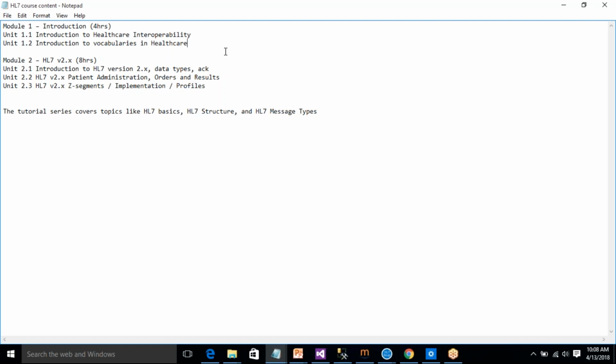So HL7 is a standard defined by the HL7 organization to be used in the healthcare system to achieve interoperability, so that the patient information will be secured and can be transferred from one system to another system. And the second unit will be the introduction to the vocabularies in the healthcare system. There are a lot of vocabularies used in interoperability to exchange the information from one system to another system.